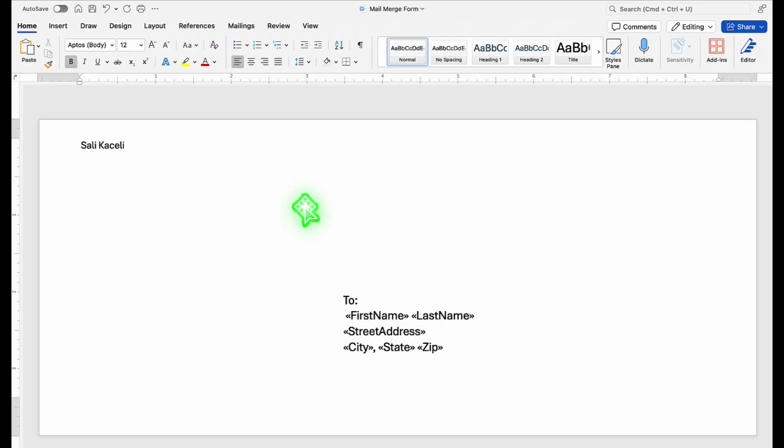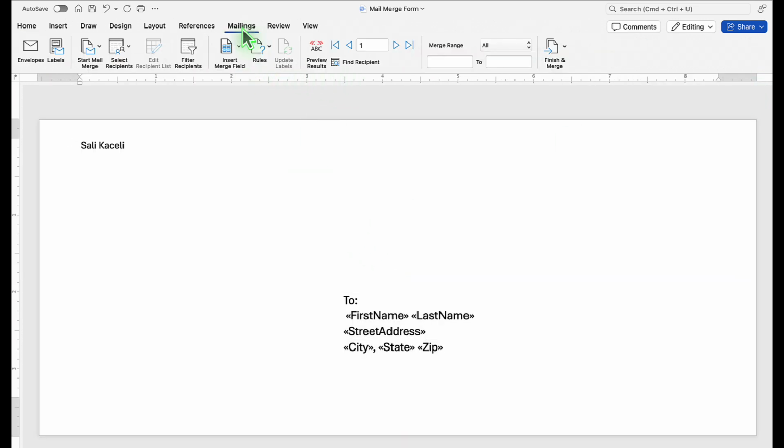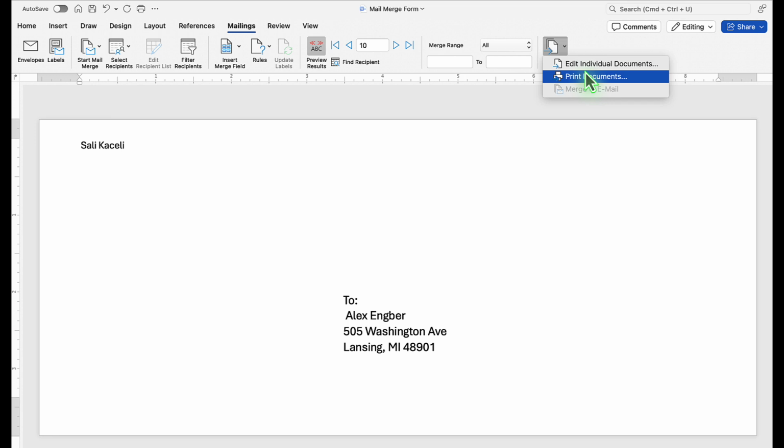Then we put in the address, then the city, the state, and then the zip. Next, we go to Preview Results, and then navigate through each one of those records. Once we are ready to print them out, click here on Finish. I do suggest, however, that you click Edit Individual Documents to first verify that all the addresses look correct and then print them.